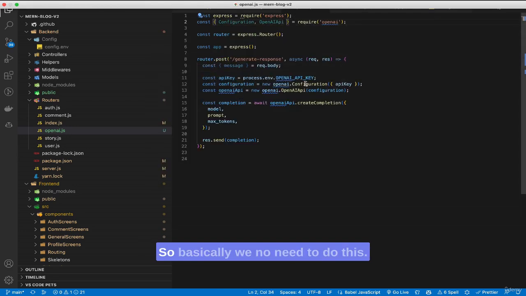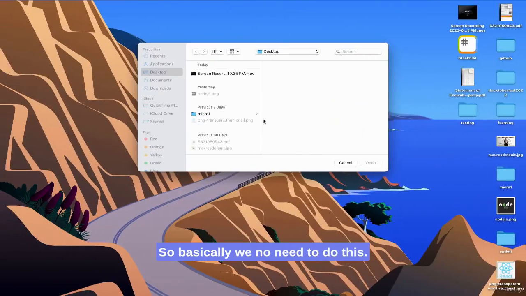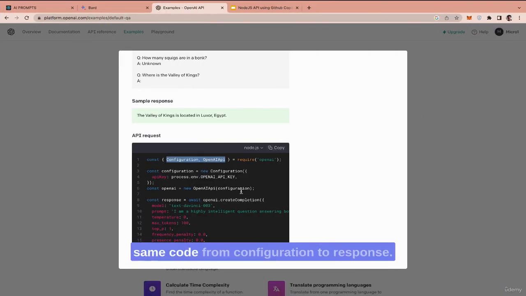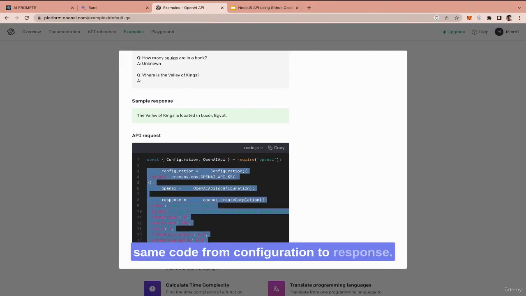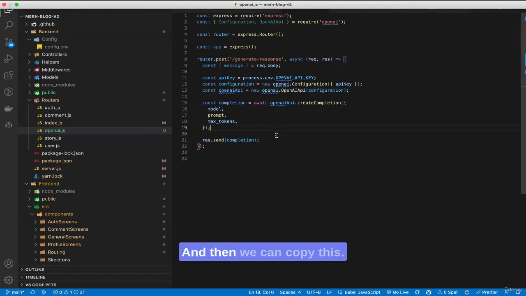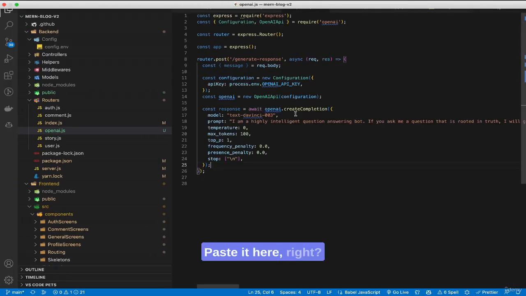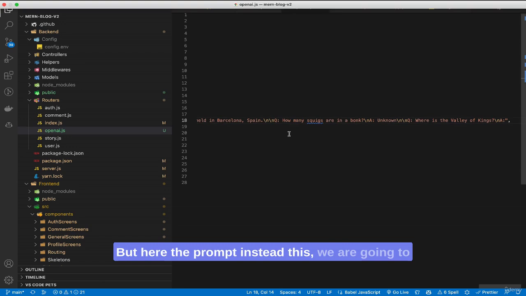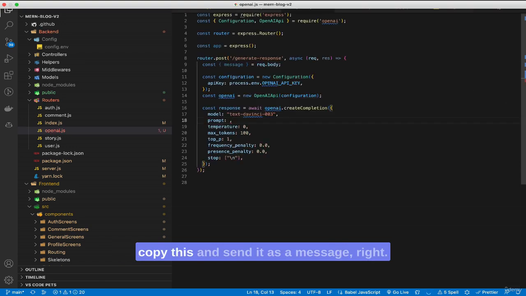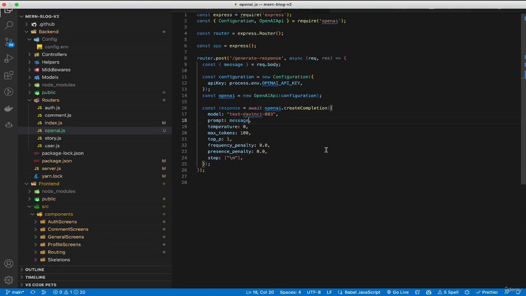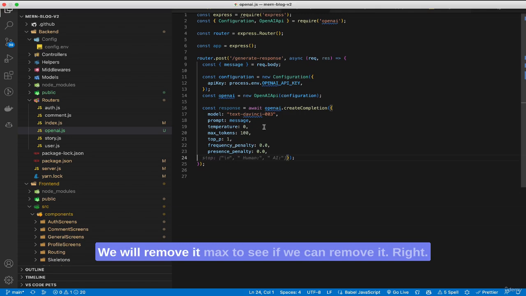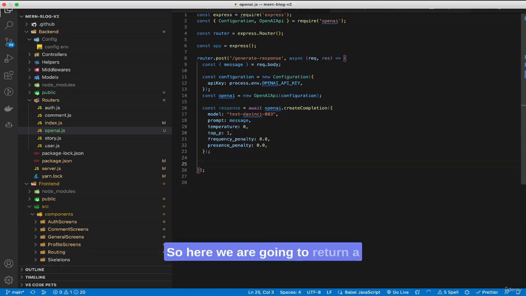After that, we basically no need to do this. Here we can copy the same code from configuration to response, and then paste it here. Right, so here it is making an API call to create completion, but here the prompt, instead of this, we are going to copy this and send it as a message, right? And then stop, we will remove it. Max tokens, we can remove it, right? So here we are going to return a response.